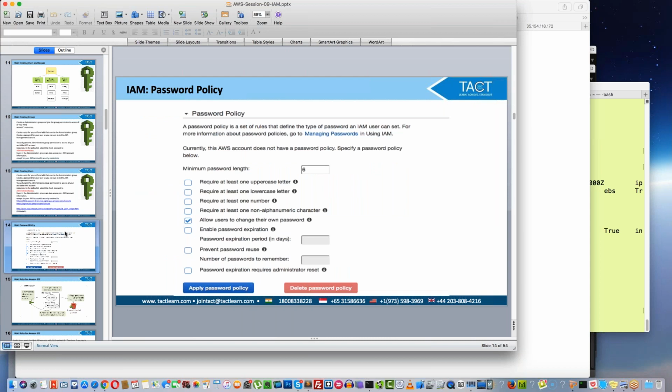Then comes the password policy. When we create users, you can set a password. You can allow the user to change their password. You can restrict the password in a secured way. Password expiration is important as well. You can check mark this and put 90 days or 30 days, and every 30 days your users will need to change their password.